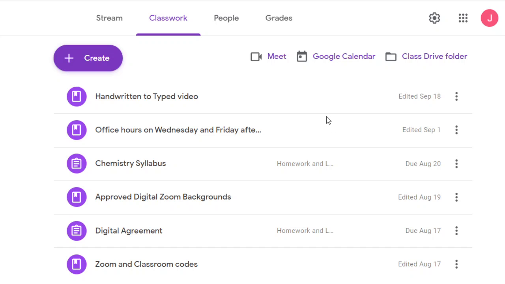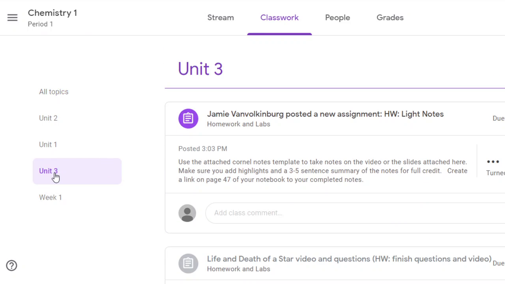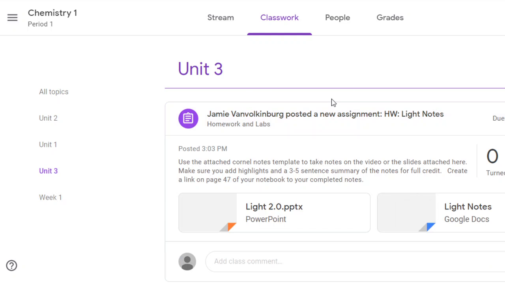Okay, so here are our notes on light. First, go into your classroom and we're going to start here. It's going to be Unit 3. You have your topics over here on the right, so click on Unit 3. You'll see a few more than what you see here. But if you click on Unit 3, you'll see this first assignment, homework light notes. That's where we're going to be working.